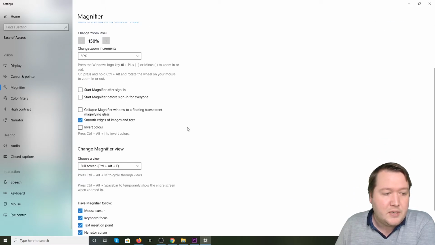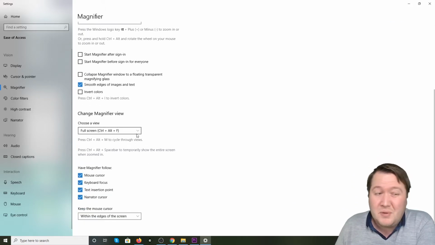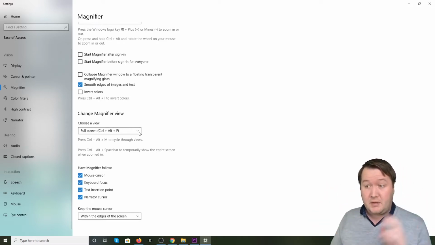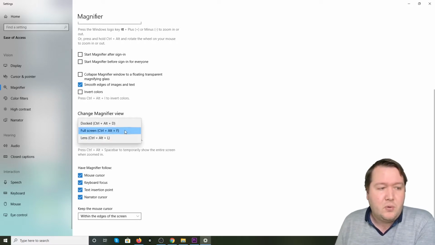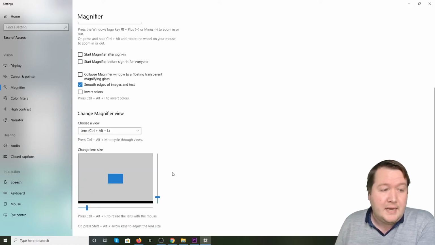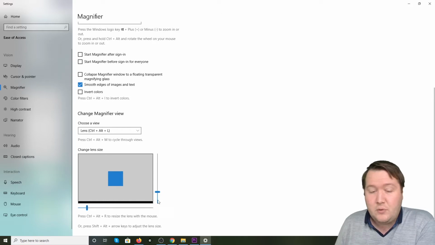The other thing you want to do is change the magnifier view. Now, this one I think is pretty important. There is full screen where it'll just make everything bigger, but I find it looks a bit awkward. What I like is the lens, but you can mess around. You can check out docked, full screen, or lens, see what really works for you. But what I liked is a lens, and then we can adjust the lens size. I personally like a reasonably small one, so I think the default here of about 30 and 20 is pretty good, and that's what I have it set at.